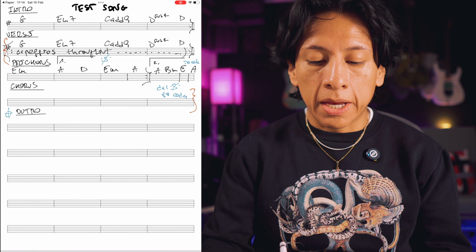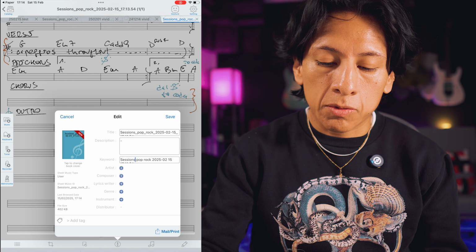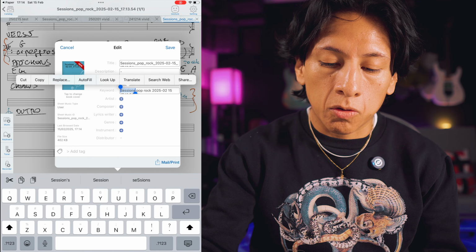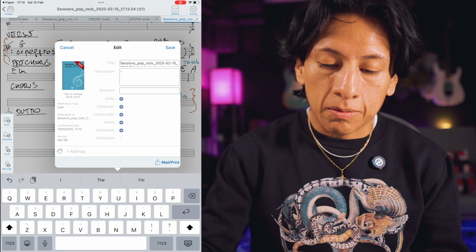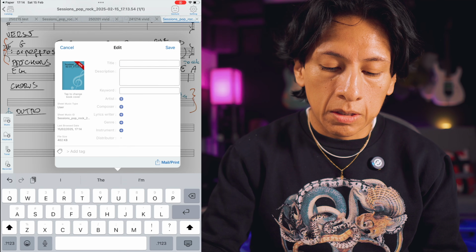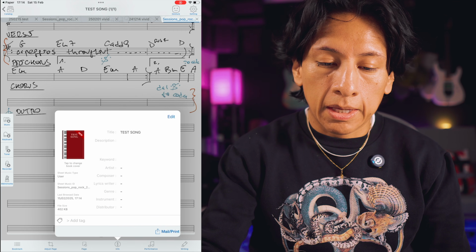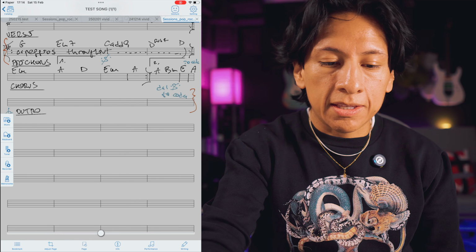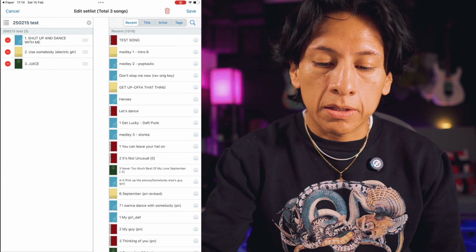Piascore opens the page straight away. Of course, the way Paper names the files is a bit different, so you want to change that to make sure it's clear for you. So this was the test song, and now that the test song is ready, I'm going to add it to the set list that we just created.